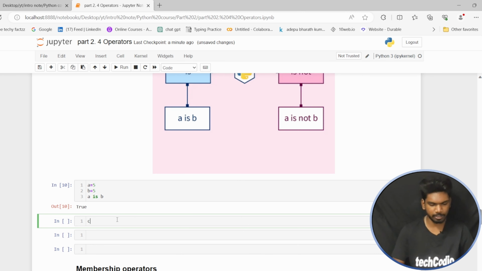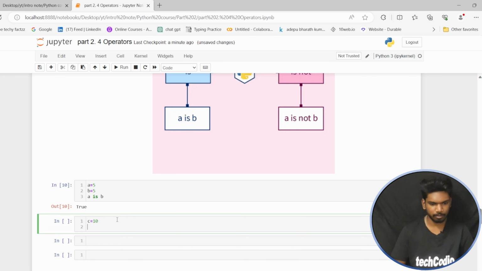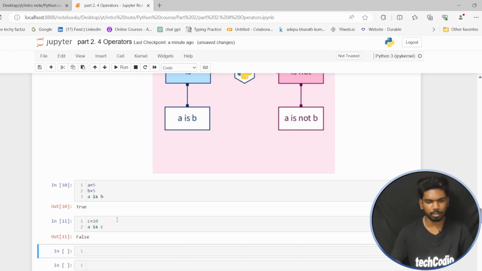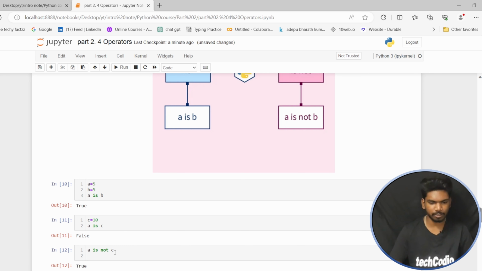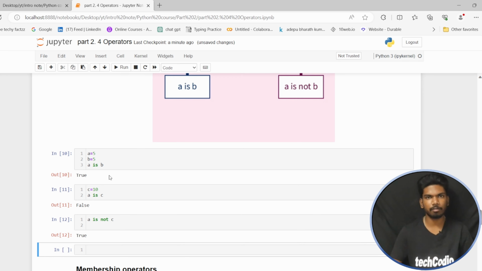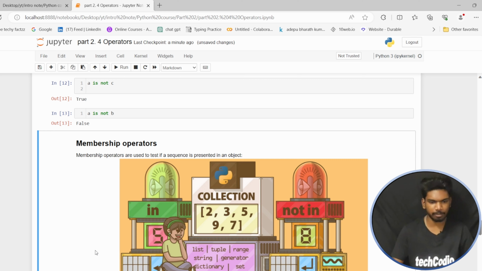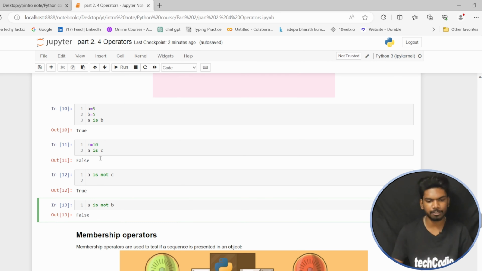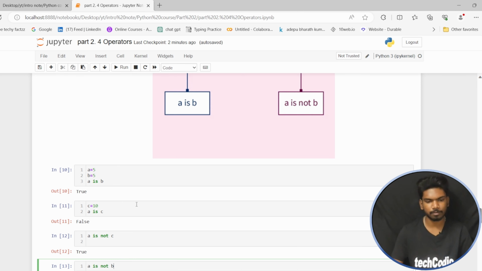So what if I have C equal to 10? A is C. Yeah, it is giving false because 5 is not 10. But A is not C. Yeah, so for A is not C, it is giving true because 5 is not 10, right? So for A is not B, it is giving false because 5 is 5. 5 is not 5, it is giving false in this case.